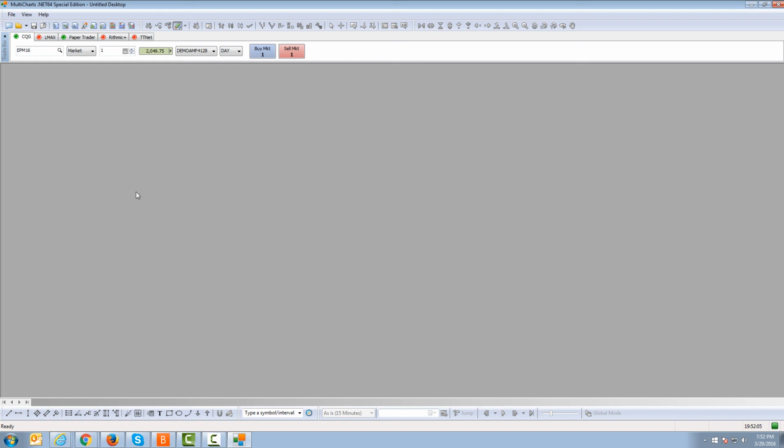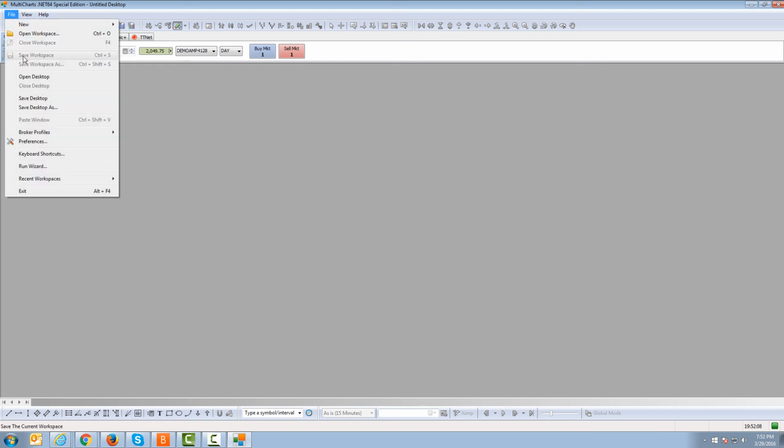In our next series, we're going to cover the desktop function, which I'll explain the difference between desktops and workspaces.